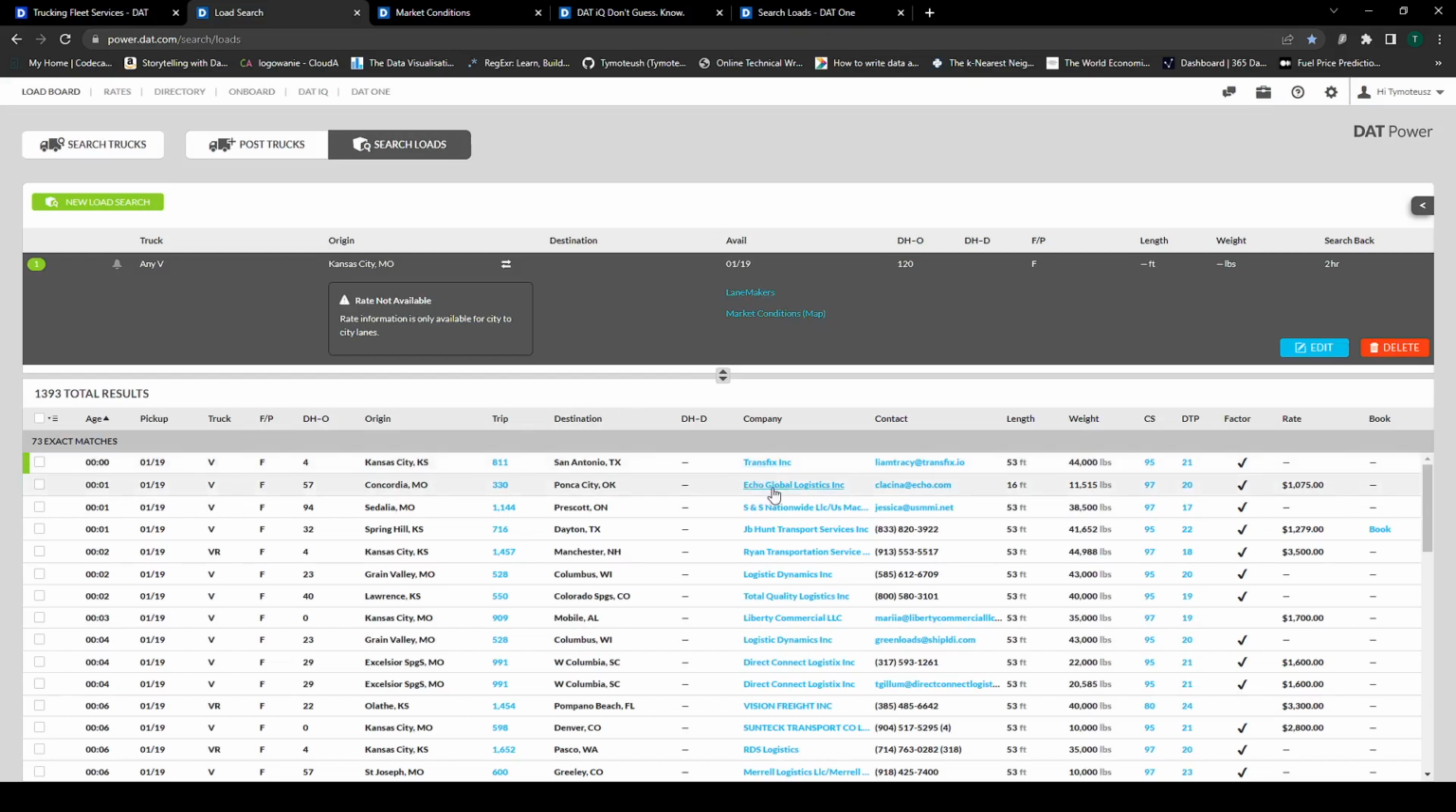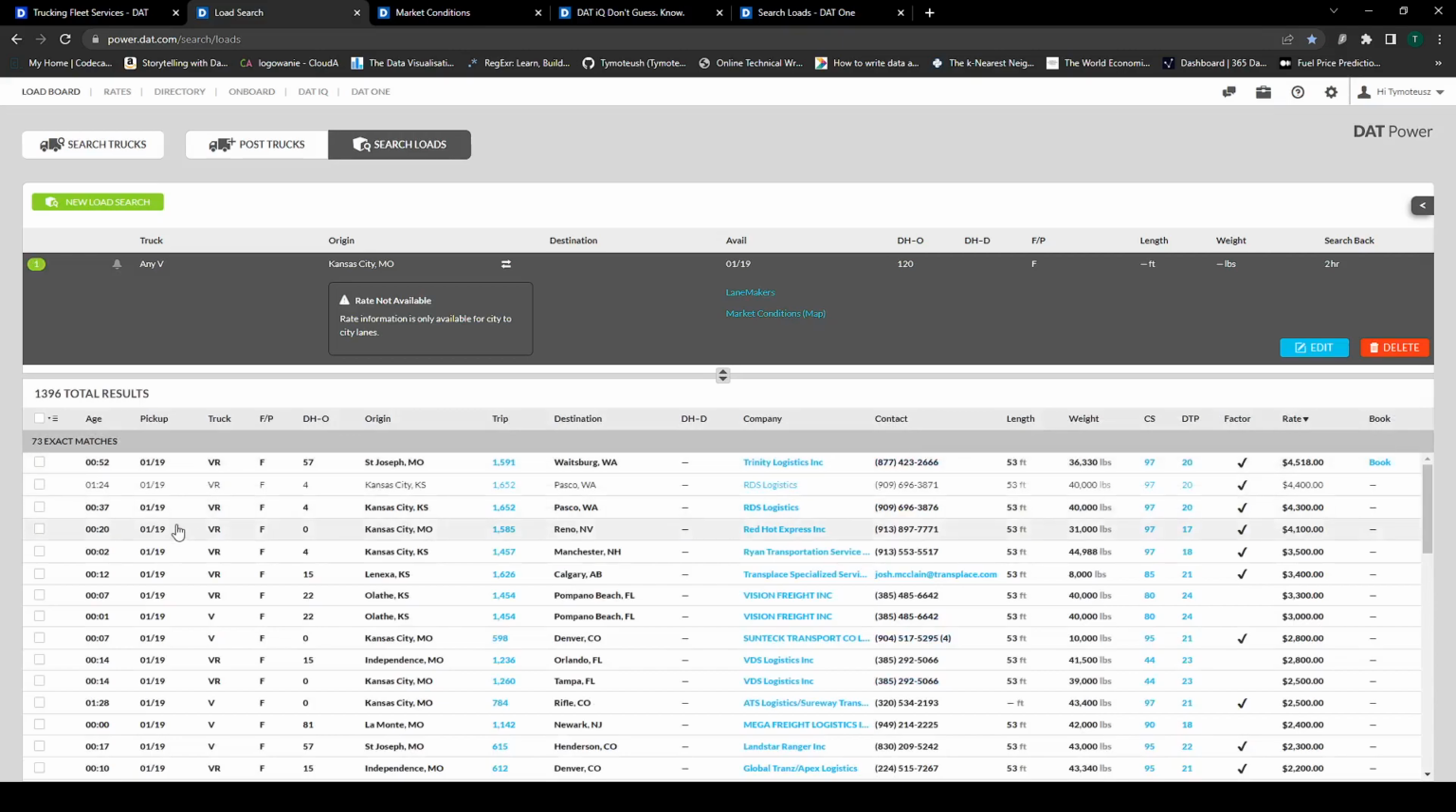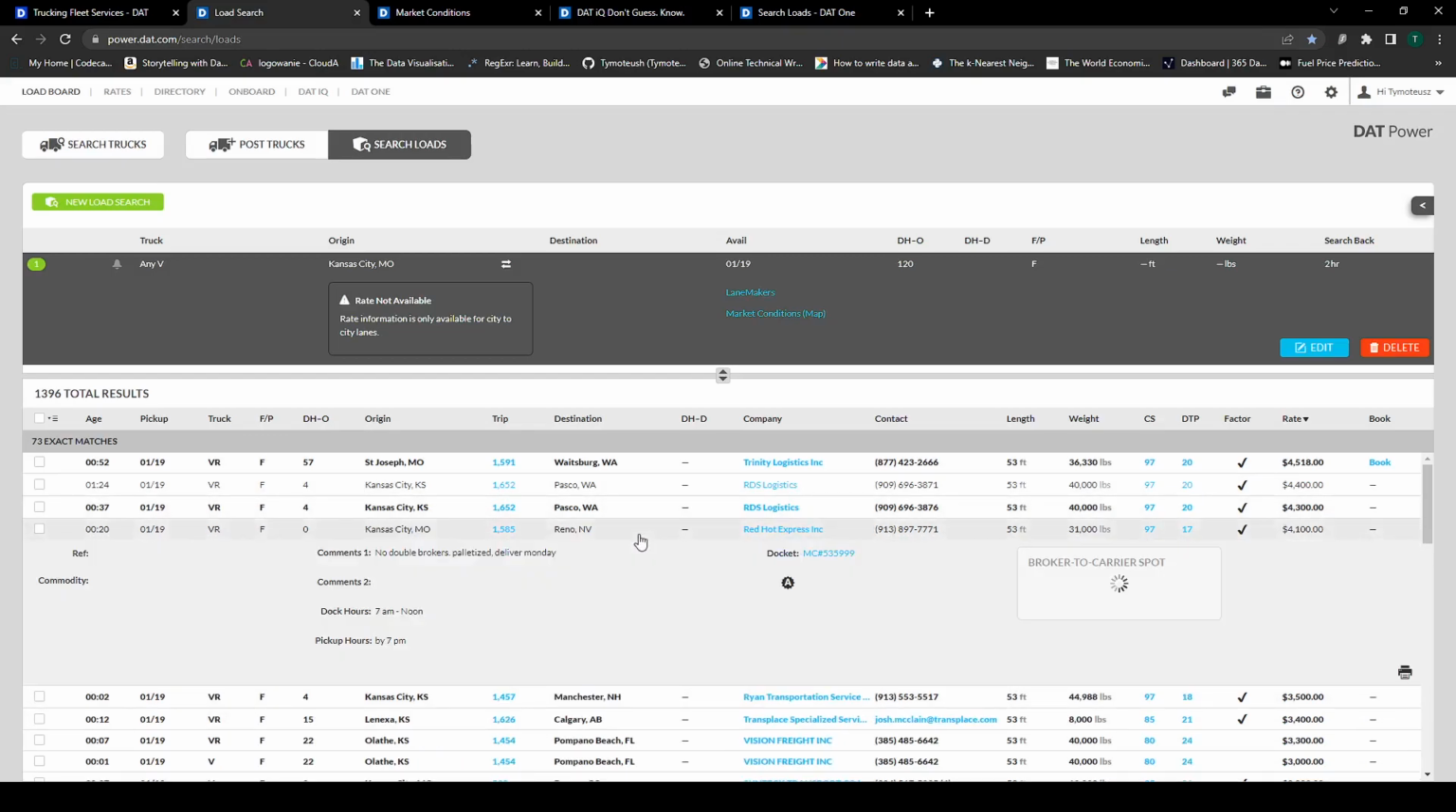Here you've got the company, the broker name Eco Global Logistics, the contact here, length, the weight, credit score of the broker, average days to pay of the broker, if the broker factors, and the rate. If the listing goes gray, it means that it's not available anymore. You can also sort by rate the results. Yes, and you see a little bit different organization. If you press on any of those loads, you'll see more information.